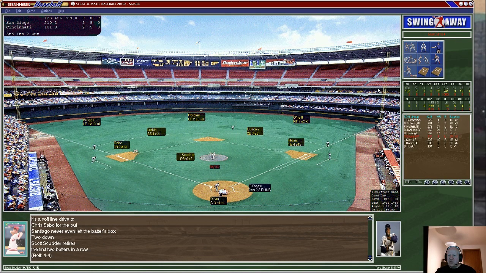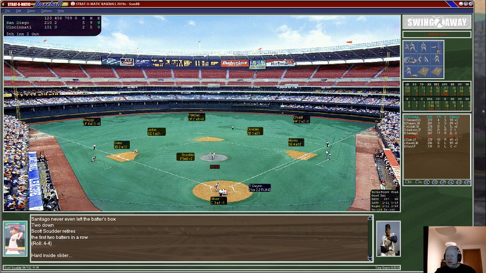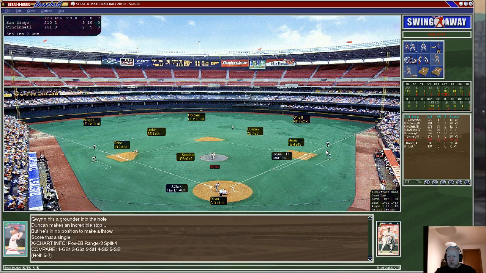Santiago swings and hits a soft line drive. Chris Sabo catches that one easily for the second out of the inning. And here comes 2 for 2 Tony Gwynn with 2 runs scored, having a nice day against Scudder. Let's see if he can extend his day. He hits another one to the right side in the direction of Mariano Duncan. He hits a ground ball into the hole. Duncan makes an incredible stop, but he cannot make the throw. Score that a single.